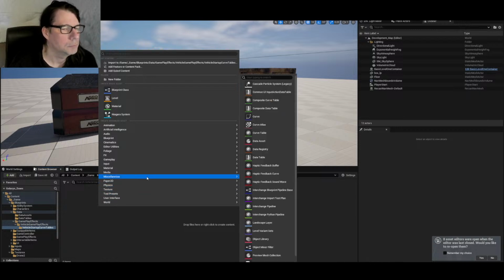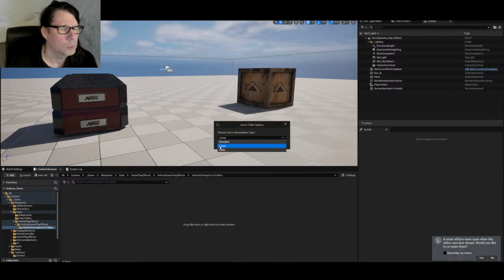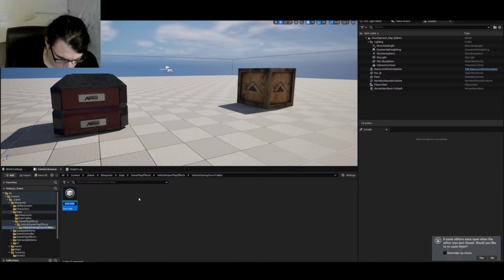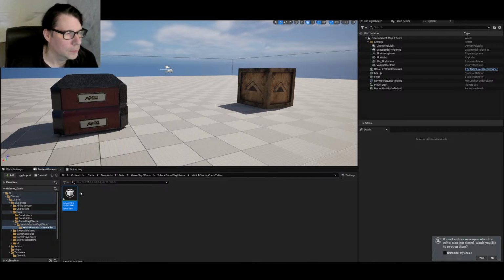So we're gonna create this miscellaneous, and we're gonna go into curve table. There we go, and we're gonna do a cubic curve table, I think, or is it linear? No, cubic is probably fine. Create that, and we're gonna call this vehicle startup attribute table. I hate naming. I never know what the names should be. I'm gonna start it off, of course, with a CT as a curve table.